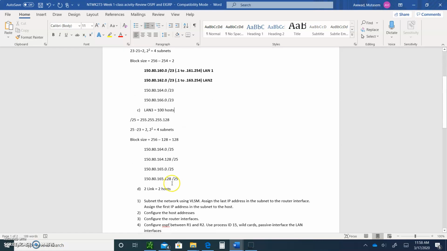Okay, so let's do the range on this. It'll be .1, and if I look underneath, I see 128, a number, so you subtract the 2. That's the rule, right? So 128 minus 2 is 126. And that will be for my LAN 3. All right, so I'll highlight that. So what I'm left with is one subnet with /23 and 3 subnets with /25.